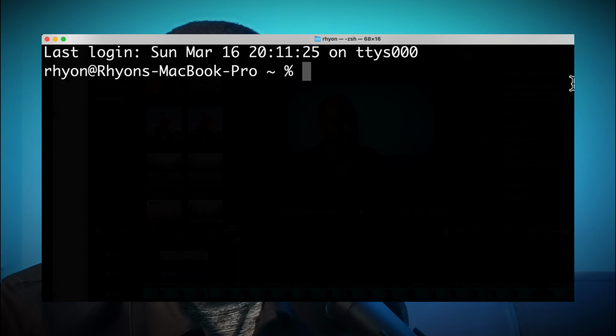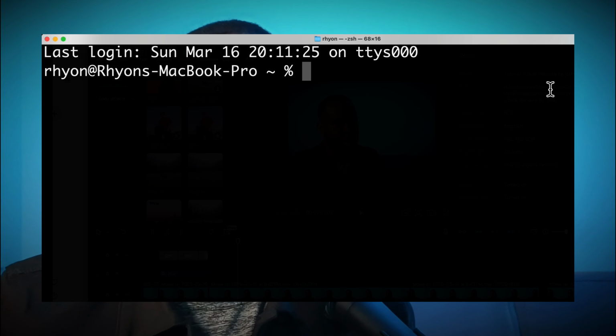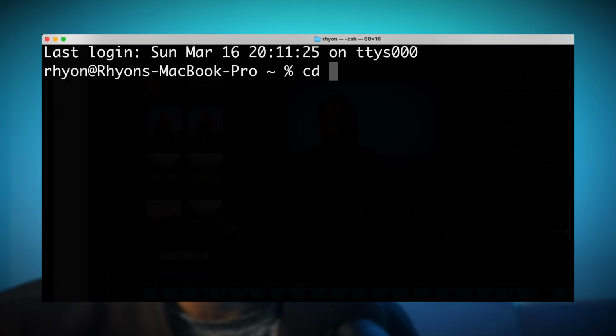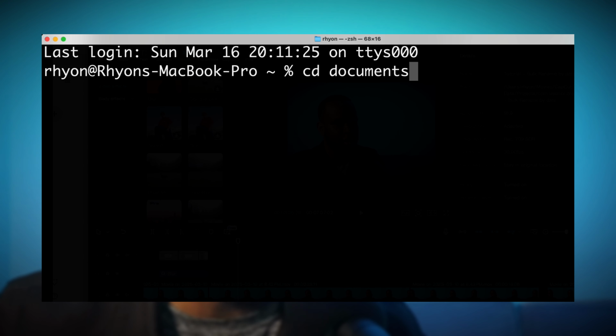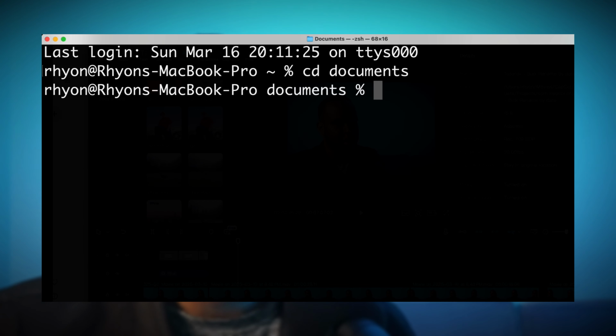When you're ready to run the script, it's simple. First, open Terminal. Next, navigate to the directory where you saved the file with the .py script using the cd command. For example, if you have the file saved in your documents, just type cd, then a space, then documents. CD means change directory, and you're essentially moving to the directory where the file is stored so you can run the script. Once you're in that directory, you can run the script.